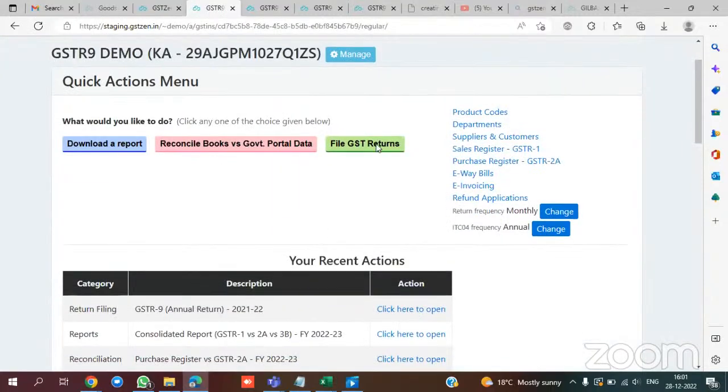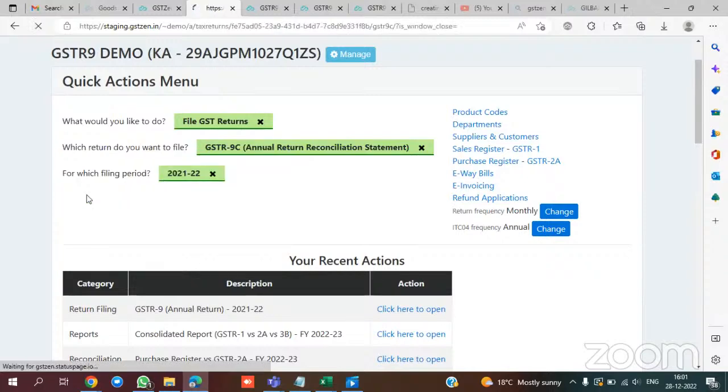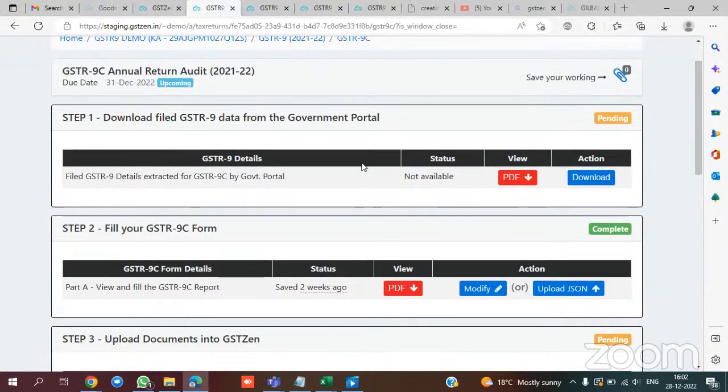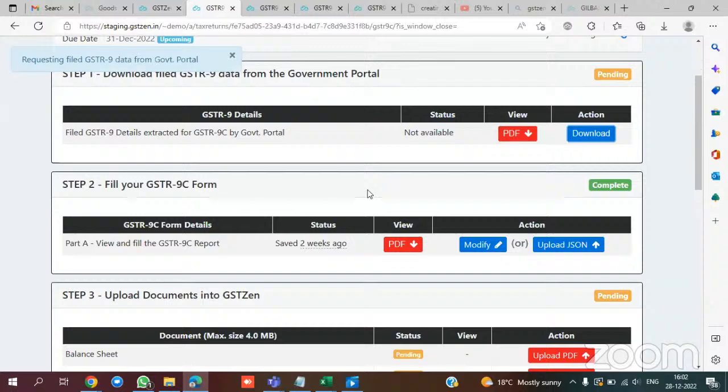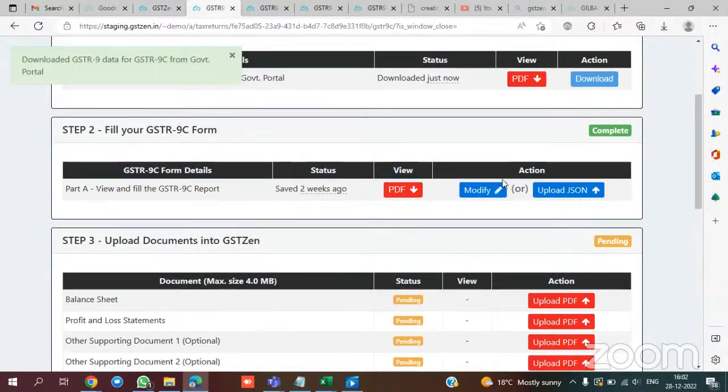Now moving on to GSTR9C. This should hardly take you 10 to 15 minutes for filing GSTR9C. So what you do here is you download the filed GSTR9. If it is filed, it will come here. If it is not filed, you will not be able to download. Okay, so now it is filed. Based on this, I click on modify.